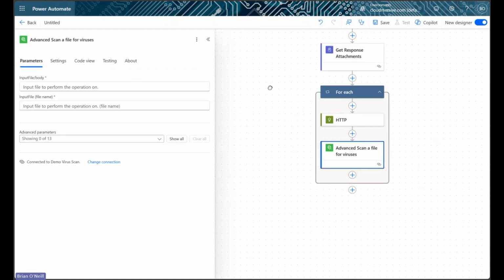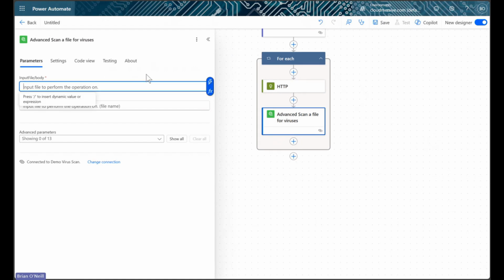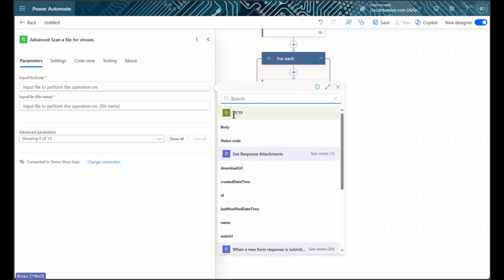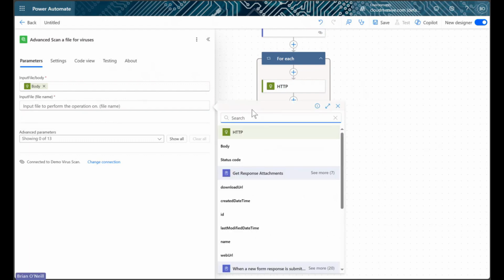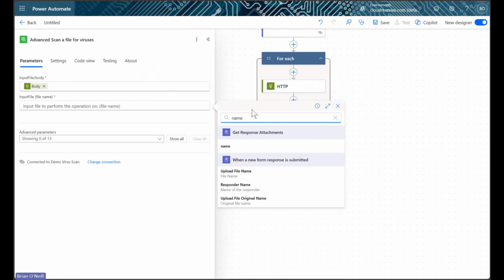After we select this action, we will configure it by first passing the body input from our HTTP request to the input file body field, and then passing the name value from our Get Response Attachments action to the input file name field.